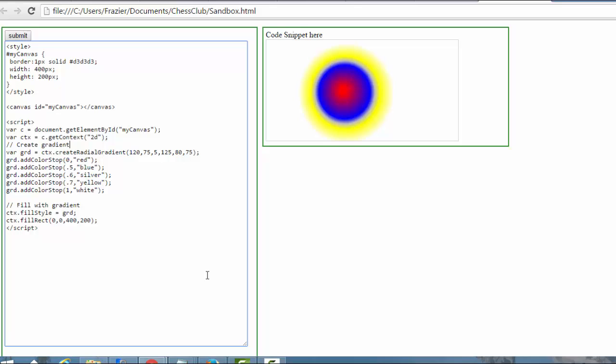And here, these numbers, and I have this on your assignment, stand for the x coordinate of the starting circle, the y coordinate of the starting circle, so that's about 120, 75, and then the radius of the first circle. So how big do we want it to be? And then this is the x coordinate and y coordinate, and then the radius of the ending circle. So these tell how big we want the first circle and then the ending circle to be. And then over here, we're going to do the same thing, adding color stops.